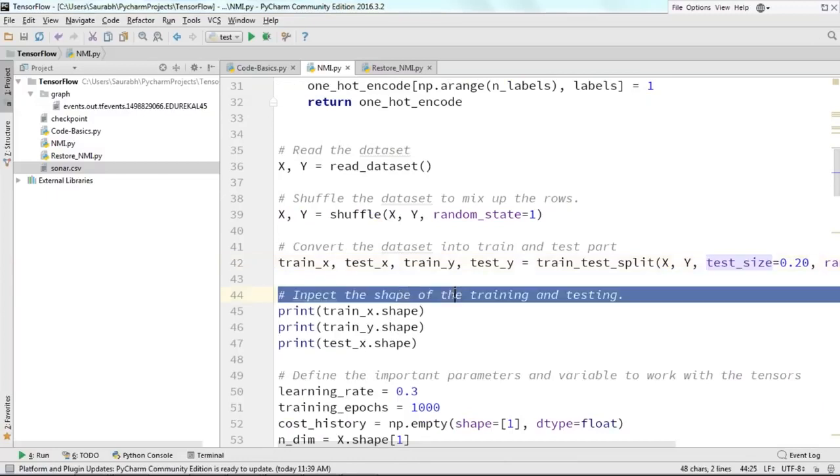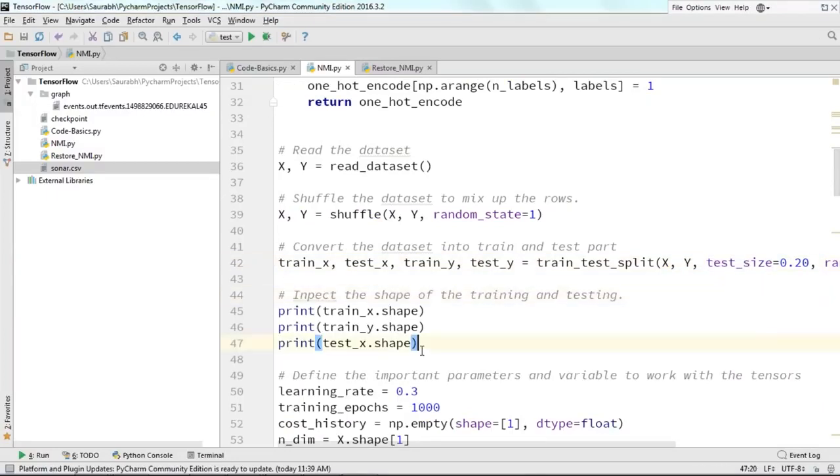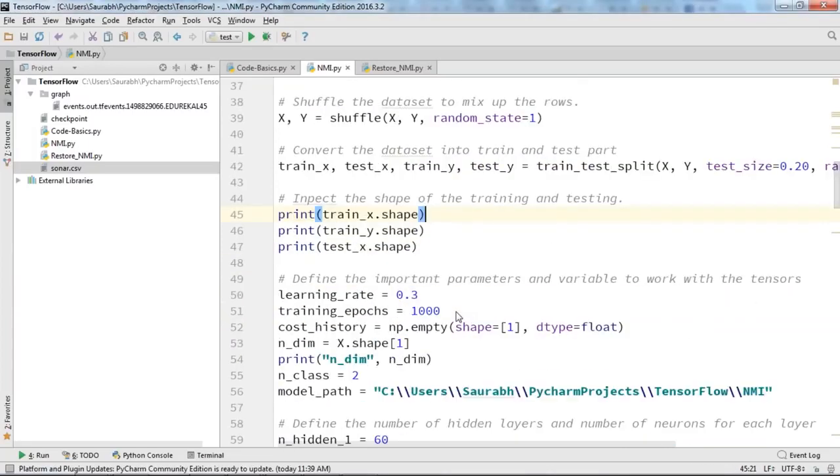Now, if you can go ahead and inspect the shape of the training and the testing data, although it's not necessary, but still if you want to do it, you can do that as well. Then we are going to define the important parameters and variables to work with tensors. So first we are going to define learning rate. We have seen what exactly learning rate is.